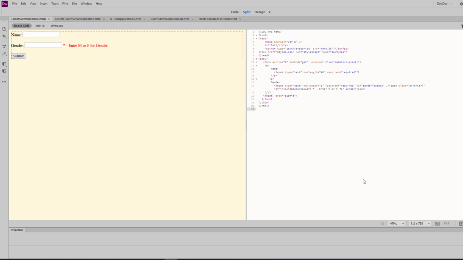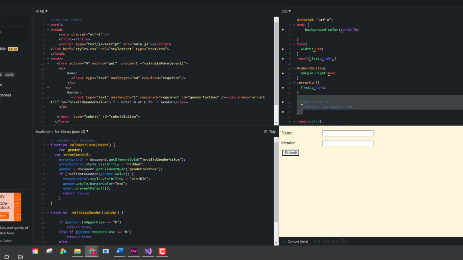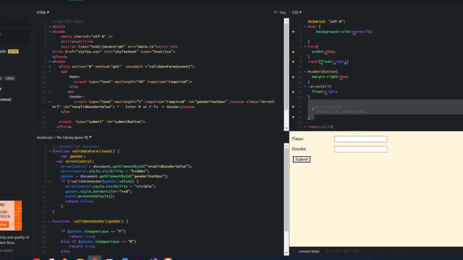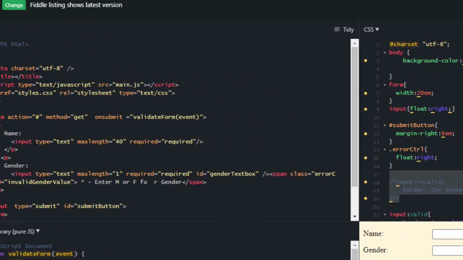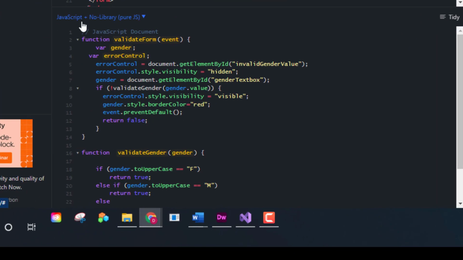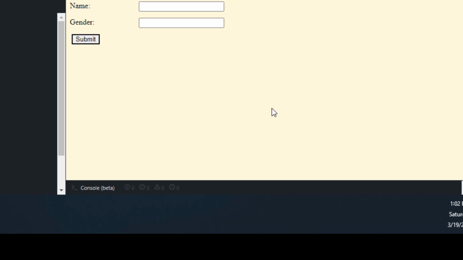This video is going to demonstrate some client-side validation in JavaScript. I have 3 files. I developed it in Dreamweaver, but decided to demo this in JSFiddle. JSFiddle divides the screen into 4 panels that can hold your HTML code, your CSS code, your JavaScript code, and then demonstrate how it renders.